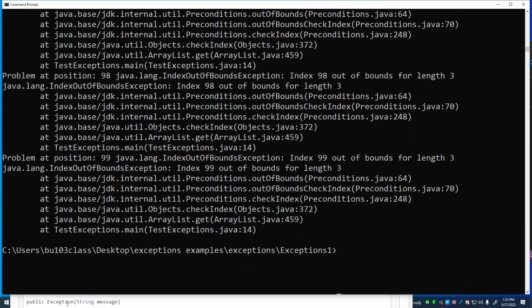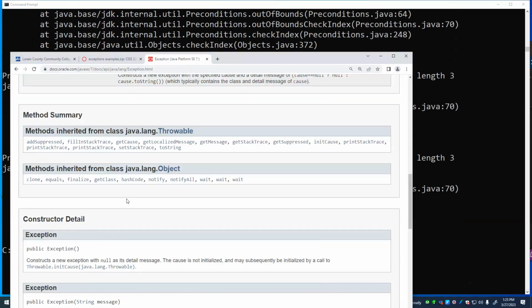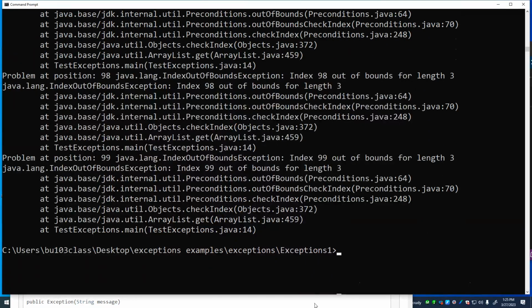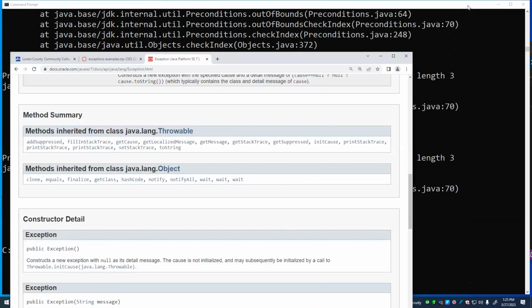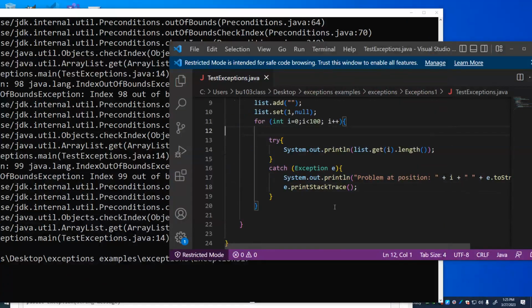So we have this exception object that we can do a lot of things with. So toString is just one of them. We can get other things as well. Let's look at this one, initCause. I actually don't know what this is. I'm thinking it's the line in the program where the error started.